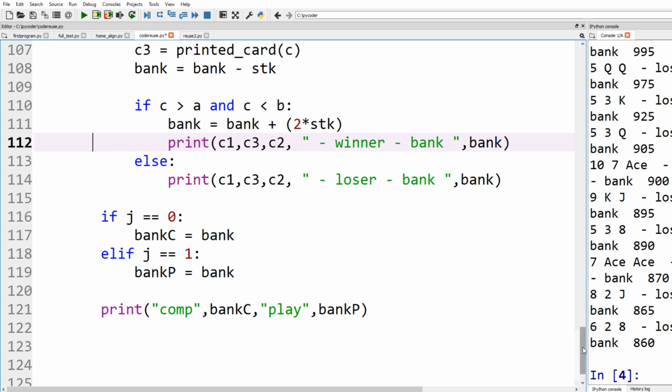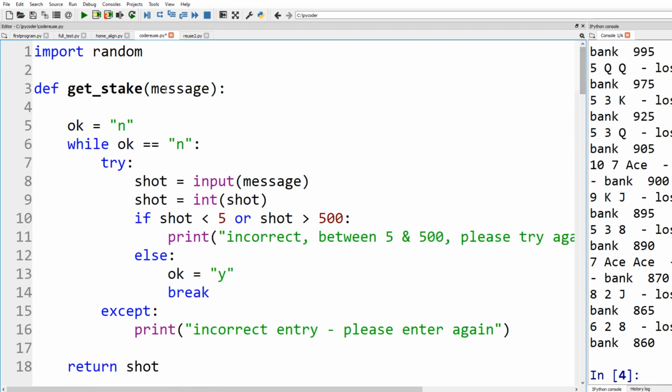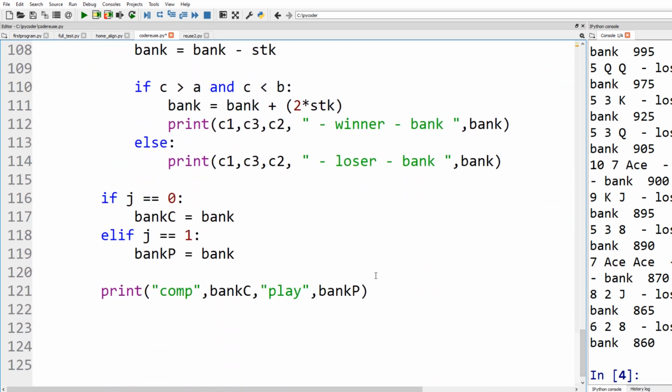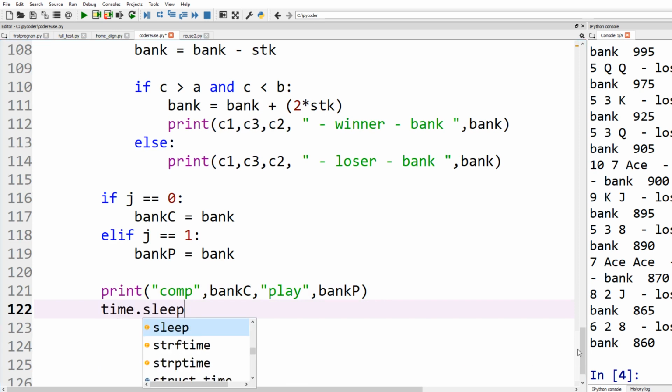Perhaps we could do with a slight delay. So what we can do, we can import time, and then we can have a slight delay. Let's have time dot sleep, and how many second delay? Let's just have a 2-second delay. So let's see how we get on with that.